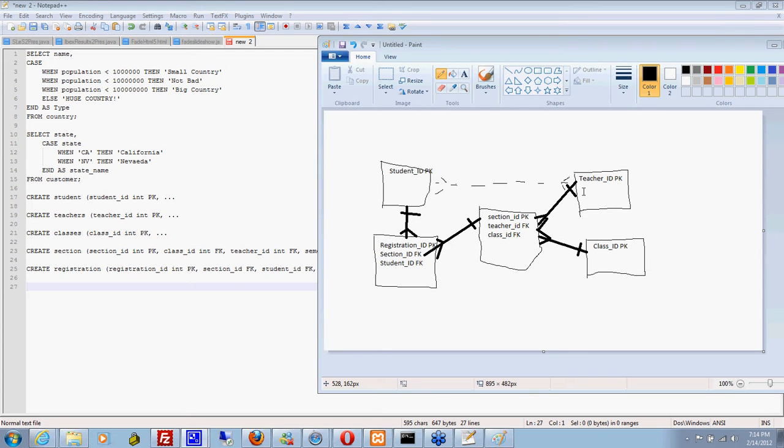Remember, the many part of the relationship has the foreign key in it, and you can't have the foreign key in both tables that are directly related. So you have to create several many-to-many relationships. Now, teacher to class is also many-to-many, right? So a teacher can teach many classes. So this is sort of many-to-many as well, but again, not directly possible. So the teacher's got to go through the section table to get many classes and vice versa.